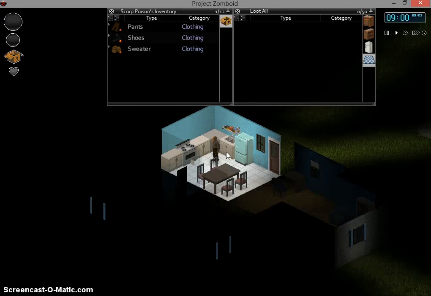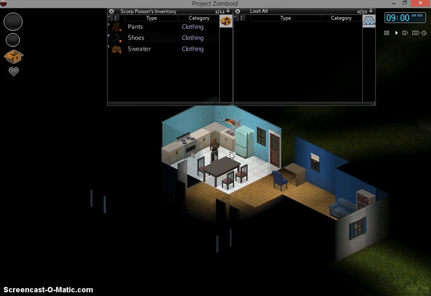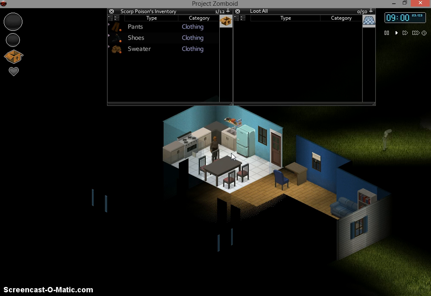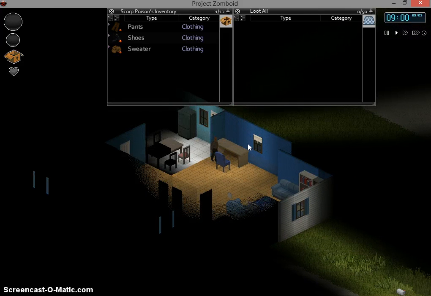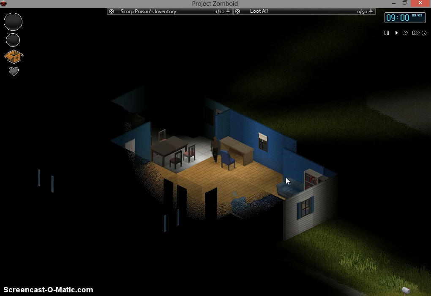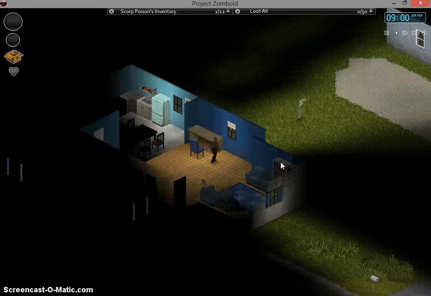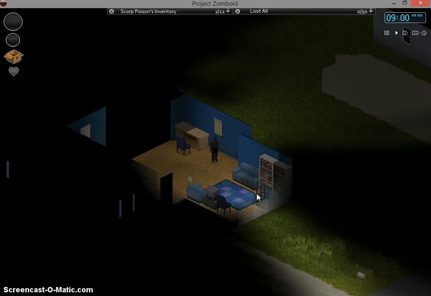Oh, it doesn't look like, okay, so here I am starting my first. The first thing to do is sneak, not run. First thing to do is sneak over and shut the windows. Because you want to shut the windows. No, don't smash window. Close curtains. You want to shut the curtains. Because they can actually see in. So you don't want them to be able to see in.